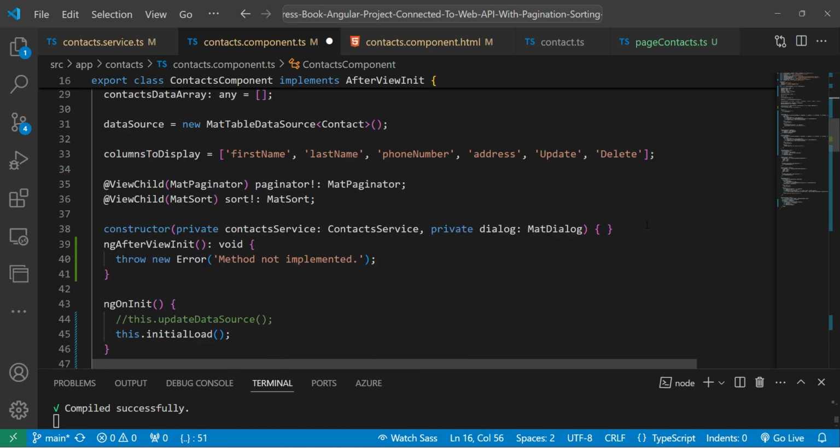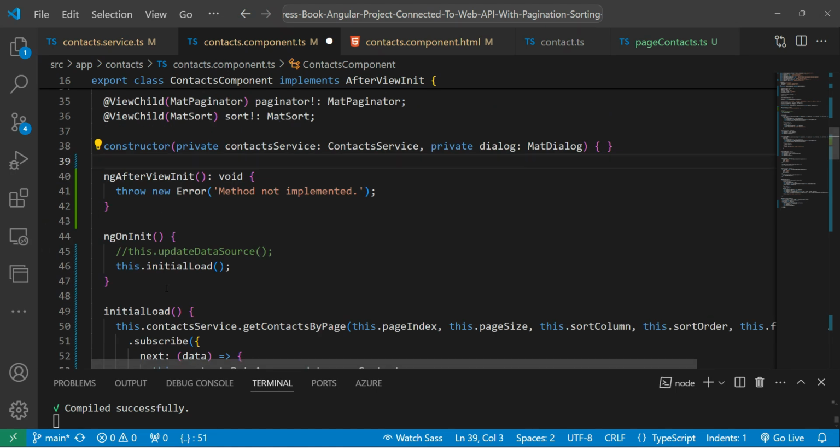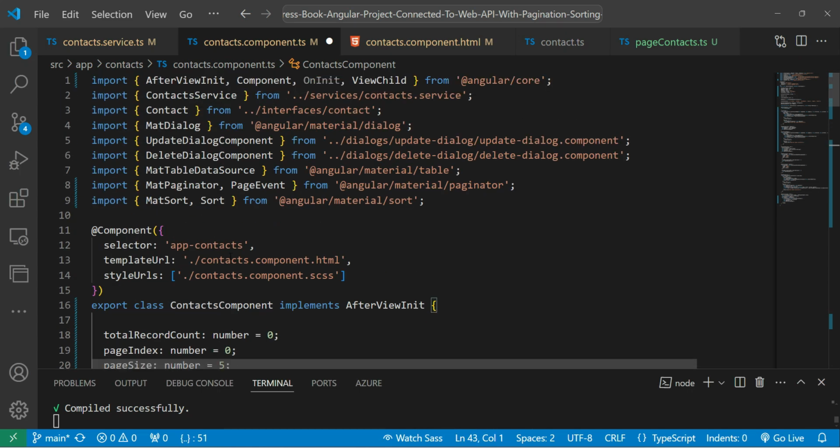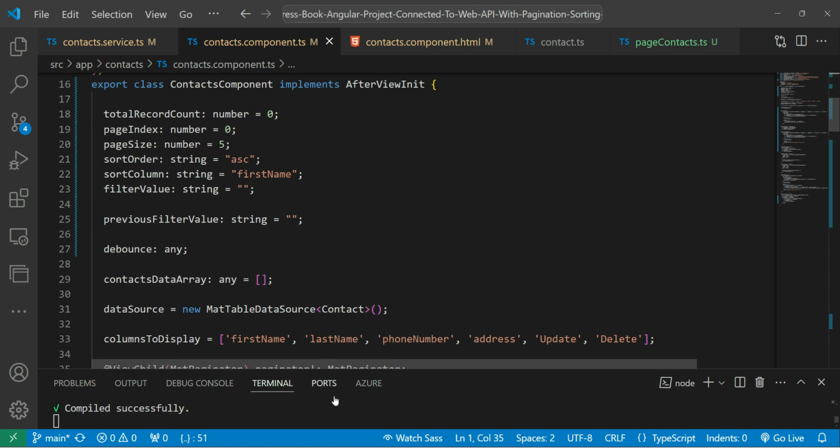So it's right here. So instead of this initial load inside this ngOnInit, let me Control X. I'm going to place it right here. Let me just delete it. I'm going to also remove that package. We don't need it anymore. It's right here. Let me save it. And let's run our application one more time.